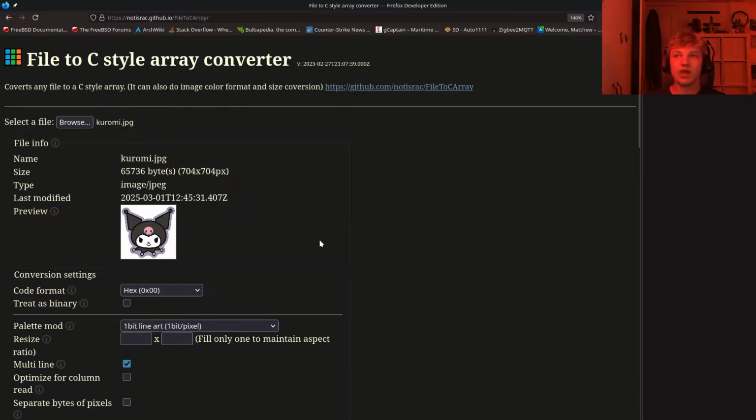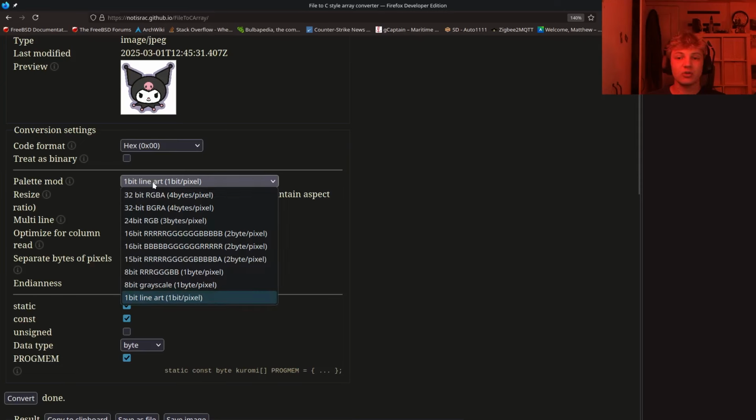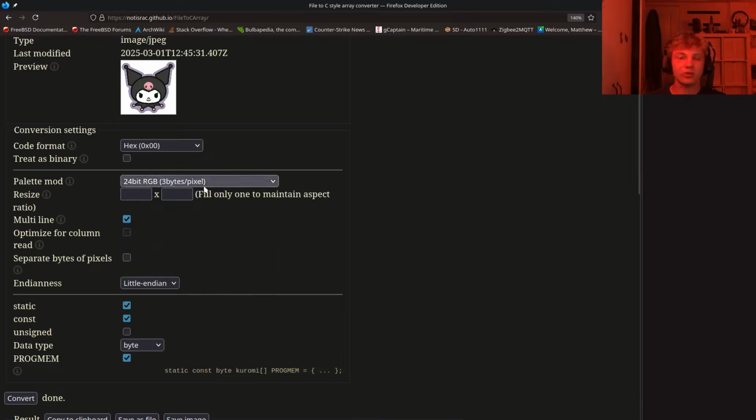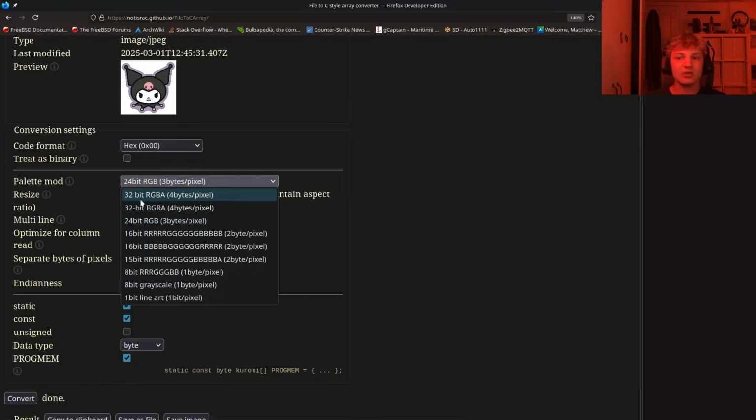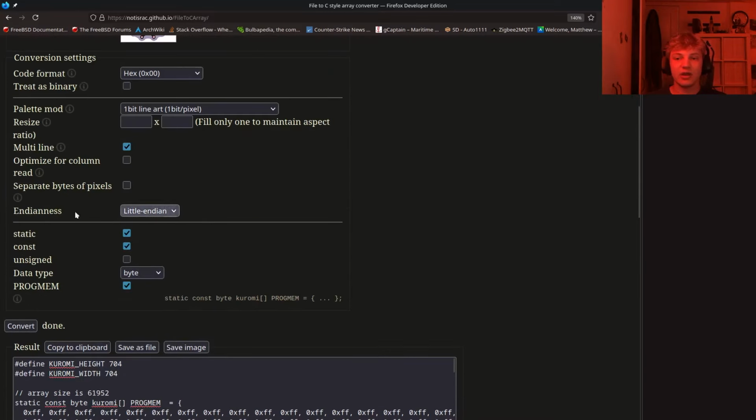So let's get back to this website where I'm going to show you this in a real image. You can upload an image of your choice and choose all of these things about it, and you can turn the palette on to whatever you want. These were some of the ones I was talking about before. We have 1-bit line art, which is mono, our mono frame buffer. We have 8-bit, where's our 24-bit? Yeah, so 3 bytes per pixel. This is our 24-bit RGB. There's also RGBA, where you could add an alpha channel for transparency and such like this. But if we just hit convert on this, there are some other things you can change as well.